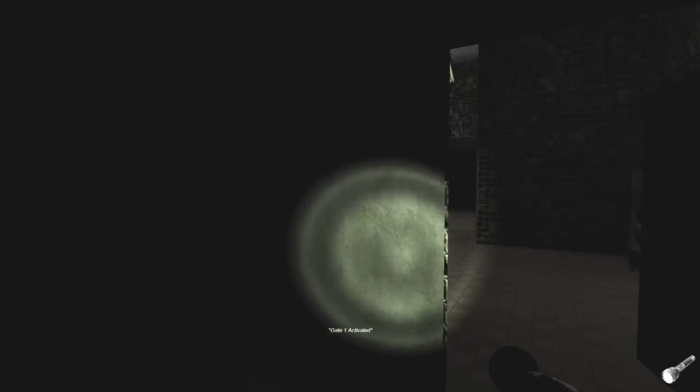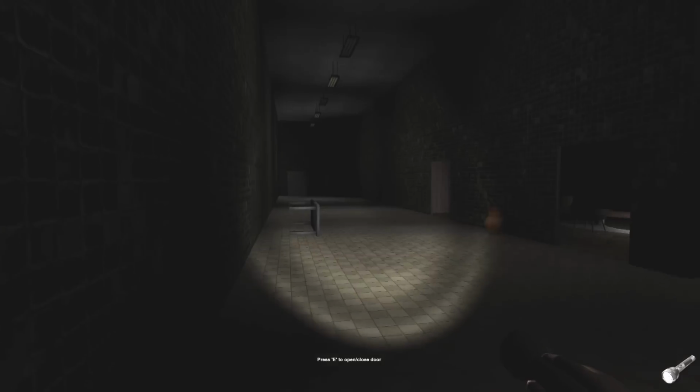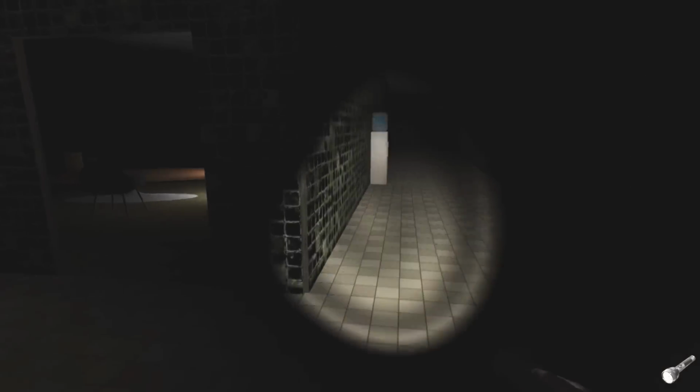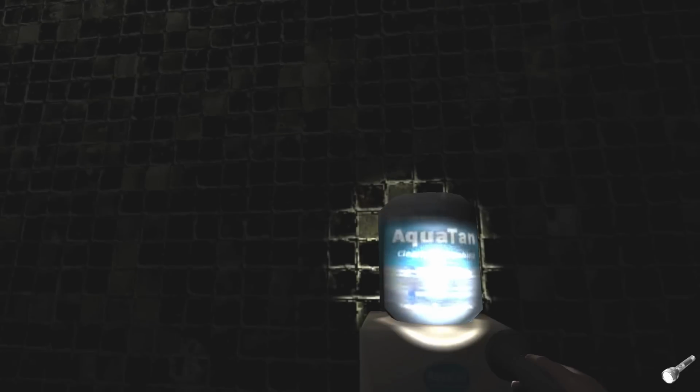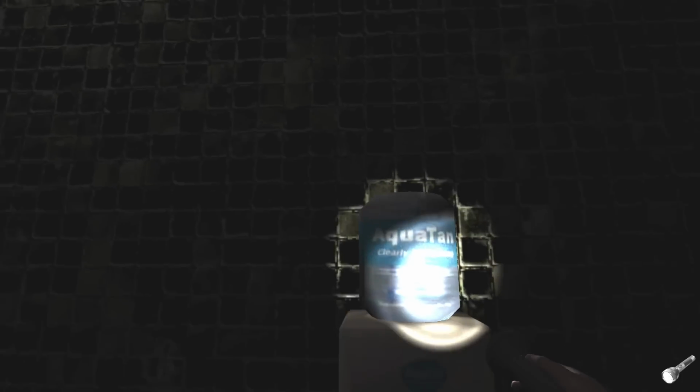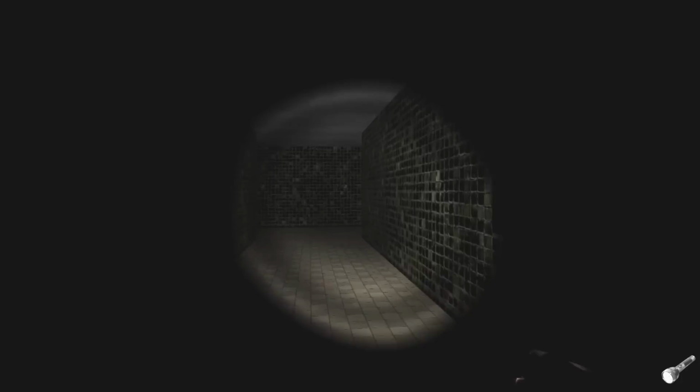Our font has changed to Gothic. Press E to open. It's black metal. Yay, we did it. Okay, gate one's activated. That's the baby gate. Used to be Stargate, now it's the baby gate. Okay, we don't need water. Wait, what kind of water is it? Liquid. Oh, Aquacell. Aquatan. Are you tired of water that doesn't change your skin to a different color? Well, Aquatan. And this goes with the tanning salon door over there. So this is just a tanning salon, right?